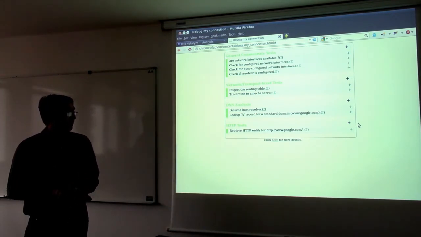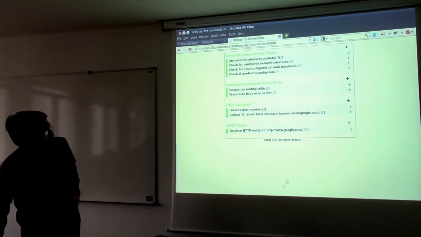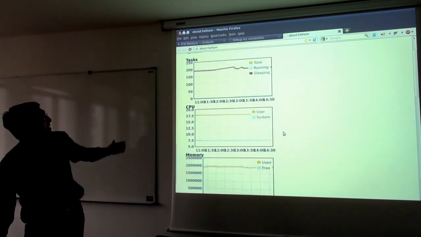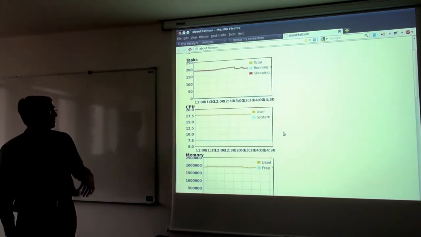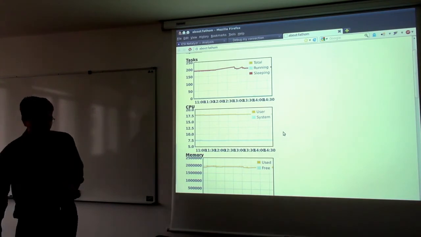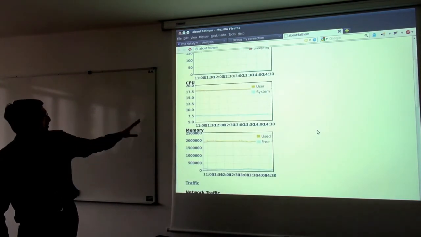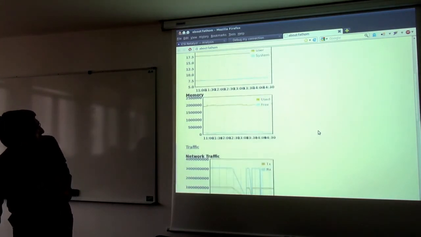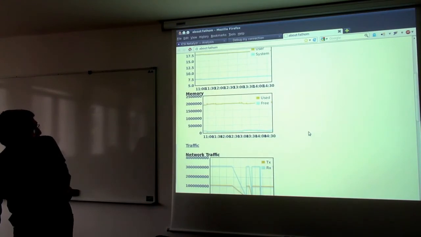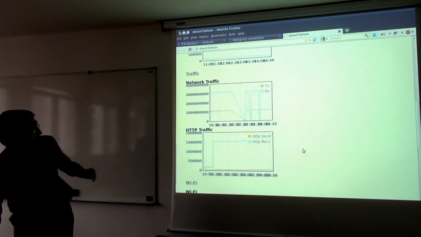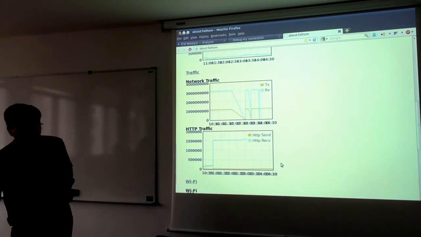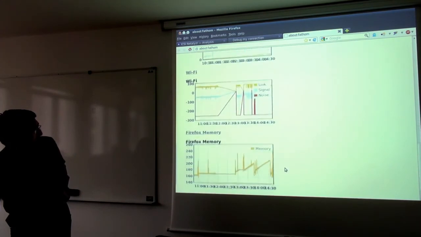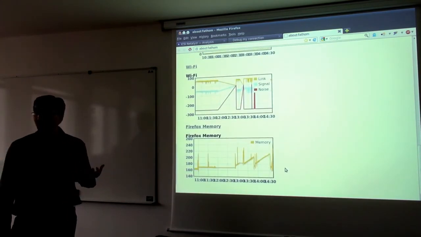Now, apart from these active measurements, we also perform a set of passive measurements, where we analyze the number of system tasks and the amount of CPU usage. Forgive me for the bad graphs over here, but then we have the memory usage, used and free, the network traffic, the amount of HTTP traffic as observed by Fathom, the Wi-Fi connectivity, link, signal, and noise, and lastly, the browser's memory usage itself.